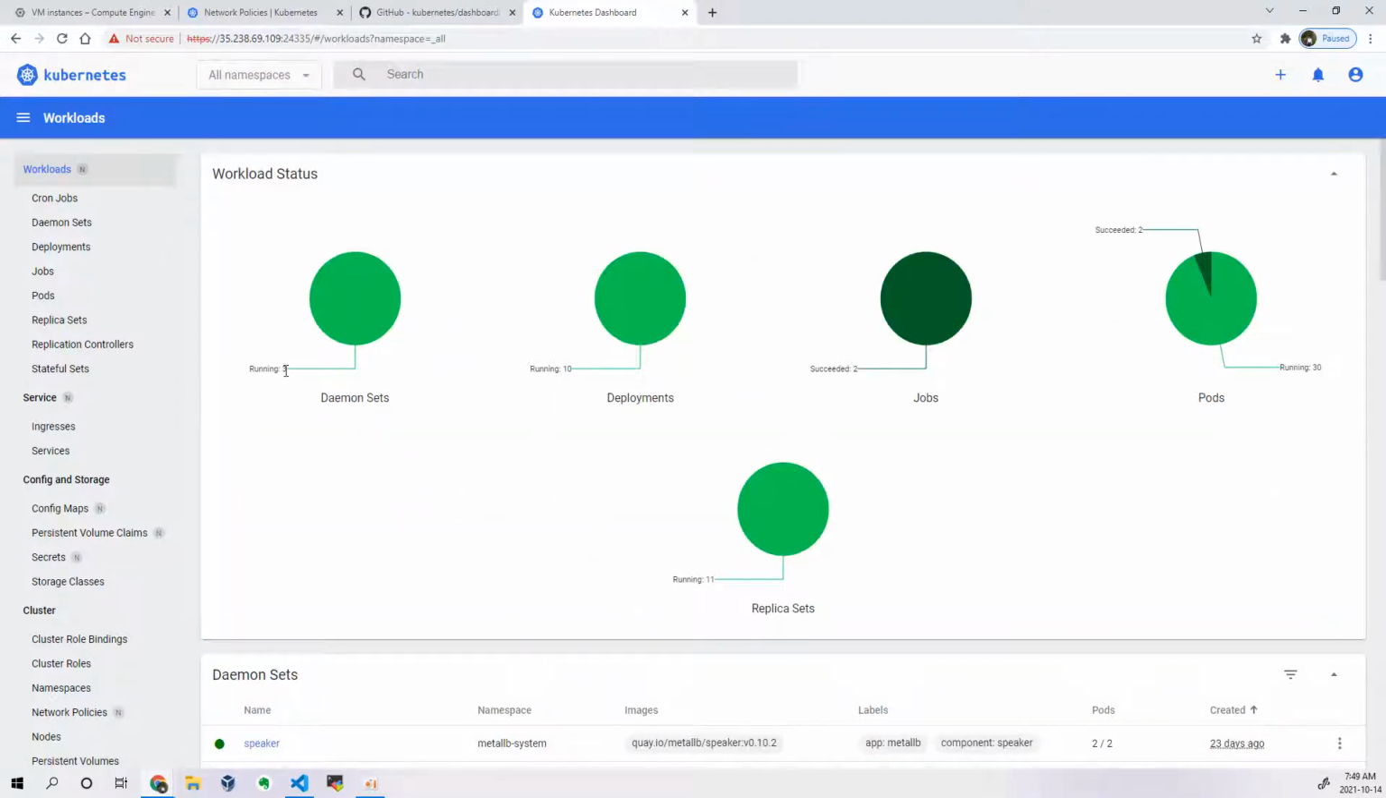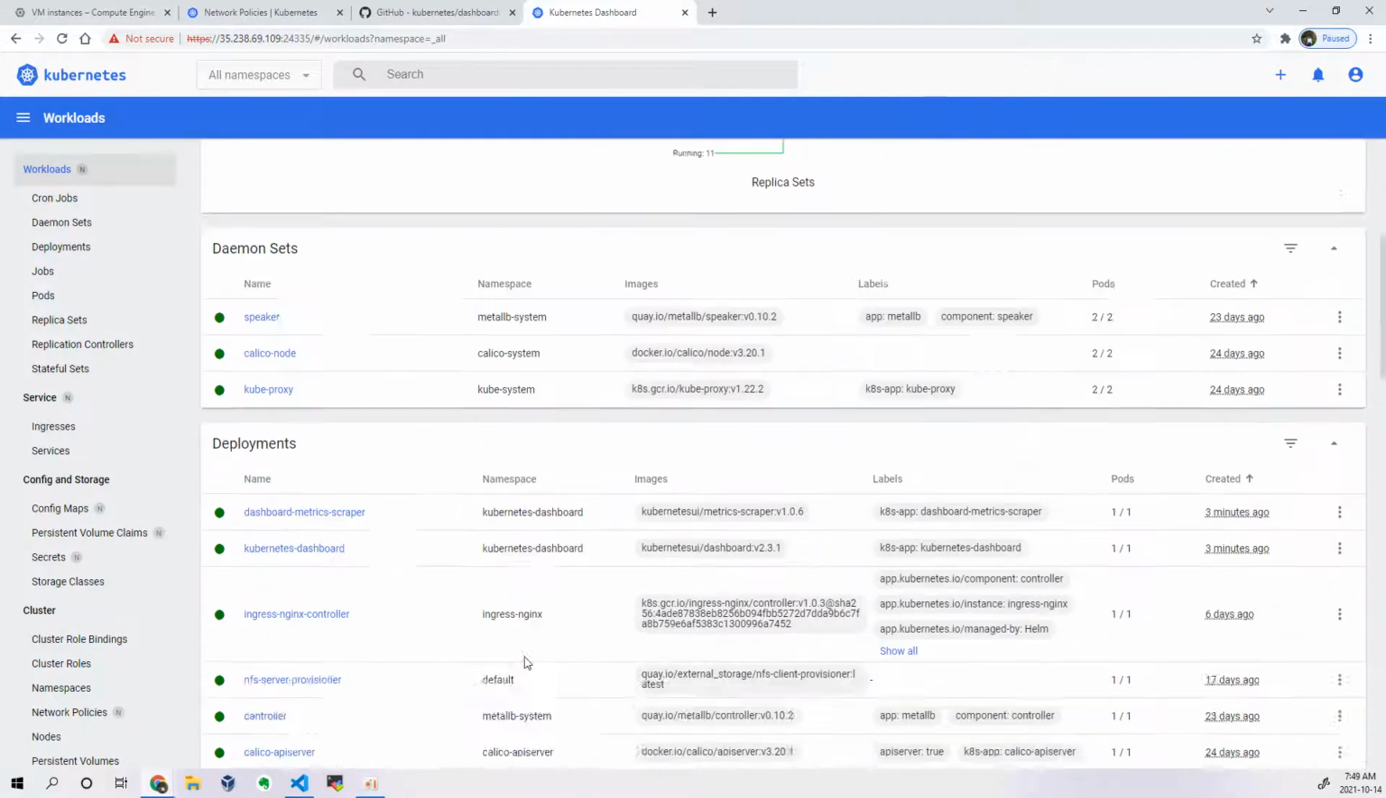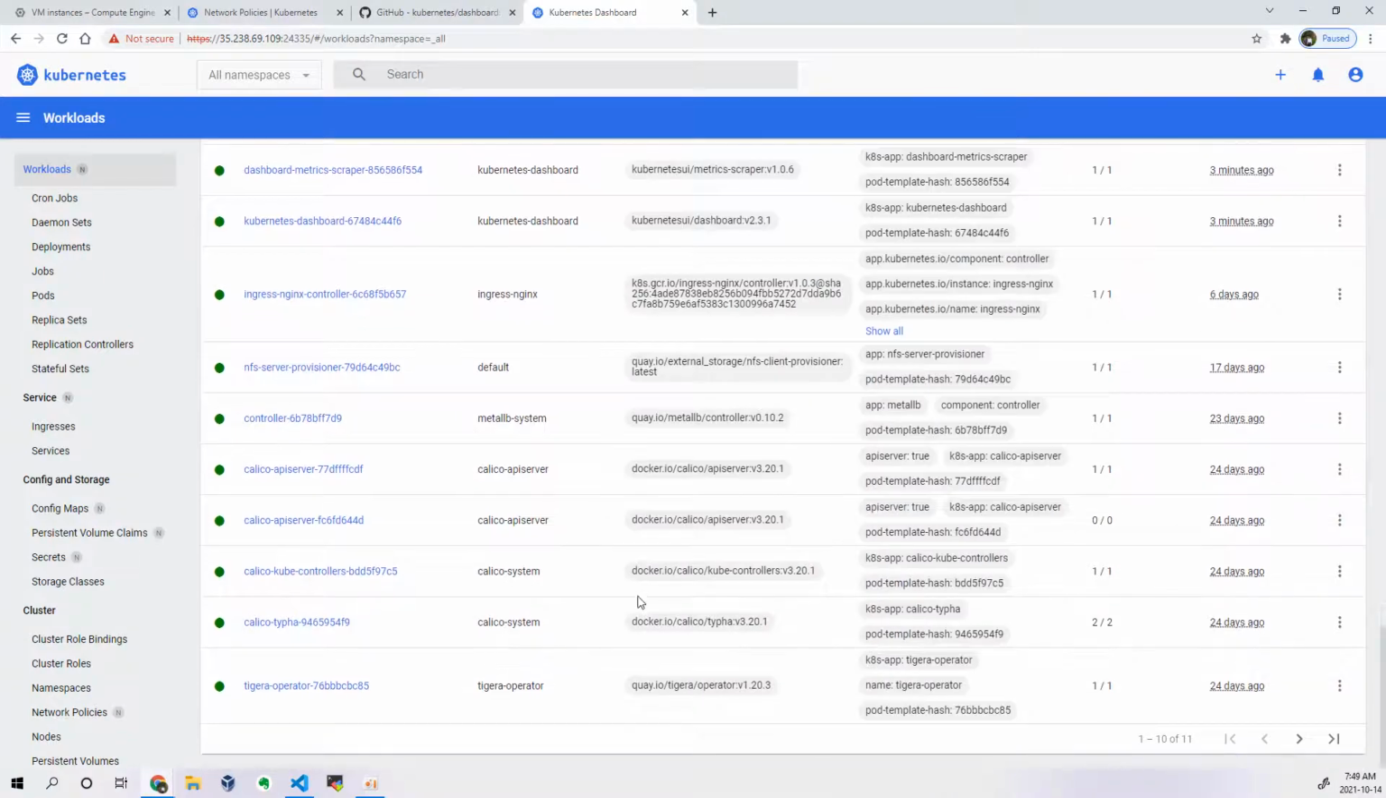You can see there are totally 3 daemon sets, 10 deployments, like 2 jobs succeeded, and you can see the pods, 30 are running right now. Okay, succeeded 2, which means that 2 pods have been stopped successfully. Replica set is like 11. Okay, you can see those details over there.